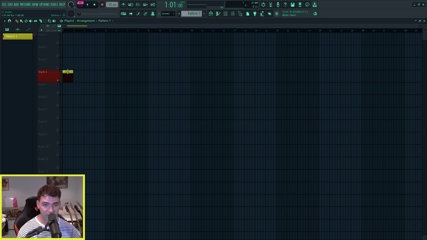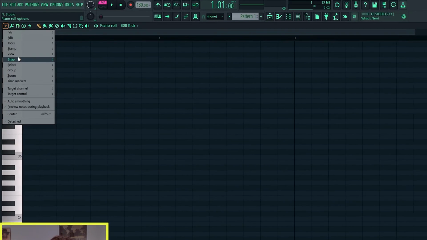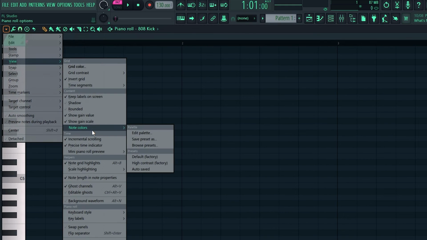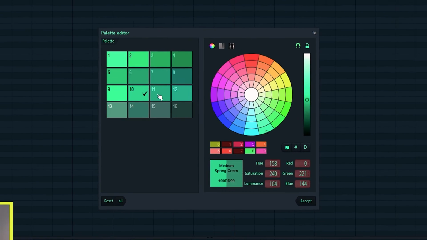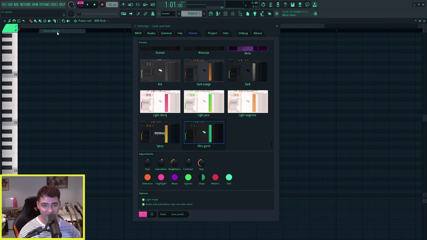If you have a MIDI clip and you go into it to get into the piano roll, you can go to view, and then if you go to note colors, you can edit the palette, and you can choose specifically which colors are going to be representing which notes, which is really cool. And then if you go back to the theme settings, you'll notice at the bottom there is an option for audio and automation clips use note colors. So whatever note colors you've chosen, it will then be reflected in the audio and automation clips.